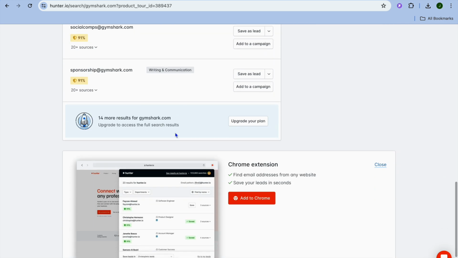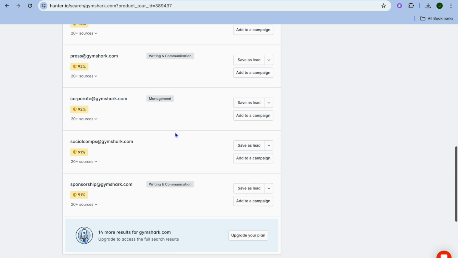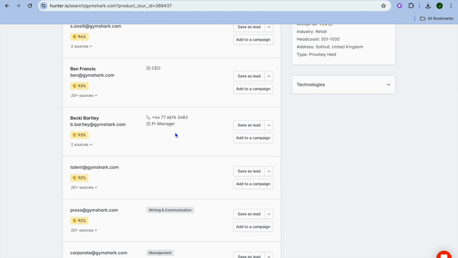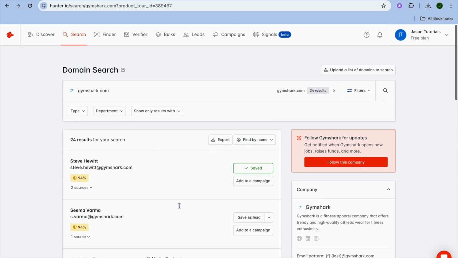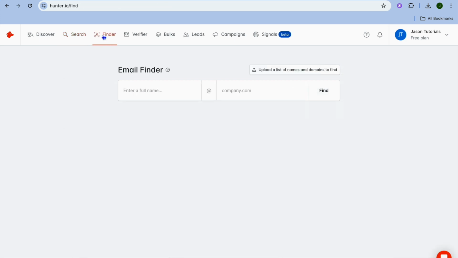So you can scroll down and you'll be able to reach the individual based on their position that you would like. So for example, if you are thinking about reaching the PR manager, you don't have to worry about getting the email address for this individual. You can go directly to the PR manager, and you can also see that a phone number is provided. Now, if we were to go to the top navigation bar, you can tap on Finder, and from here you could enter in a full name. And you will be able to also do some research right there to find their email address.